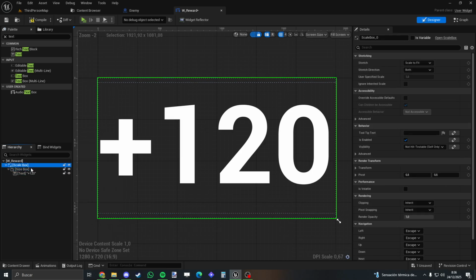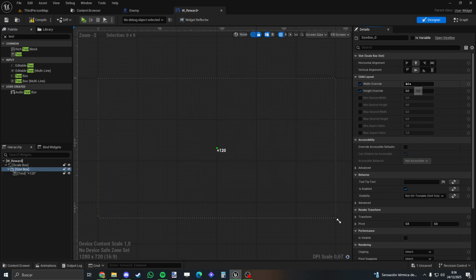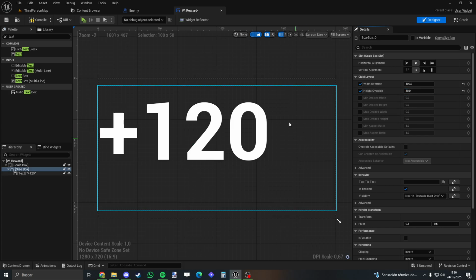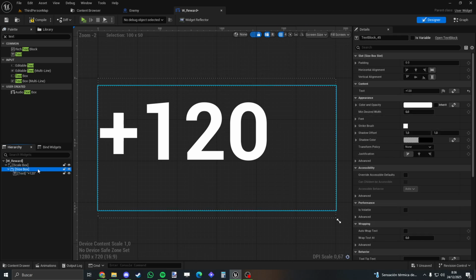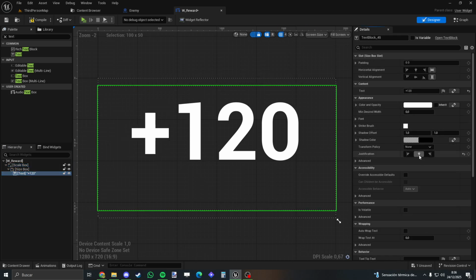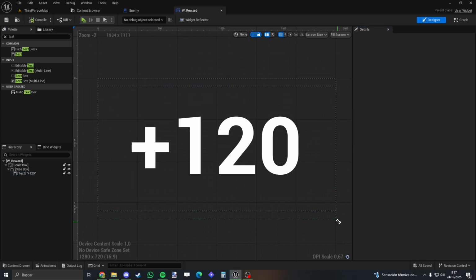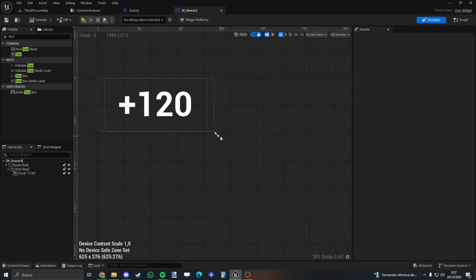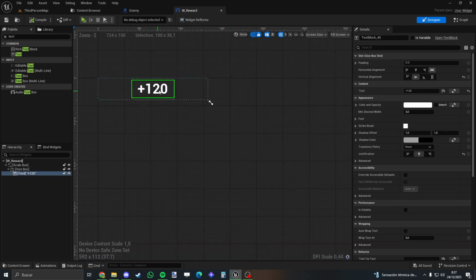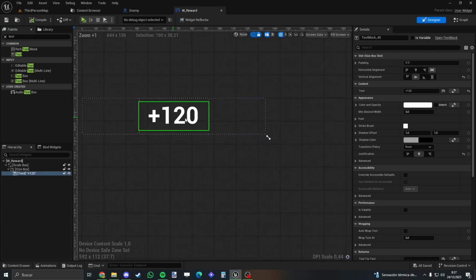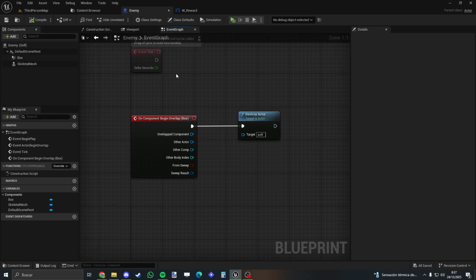Scale box like that. I'm just going to put something like 100 by 50. Let's center it, if I'm correct, like that. Okay, so now we have a very quick, easy widget. Of course, you can make some variables to change the value, but to show the workflow that should be enough.